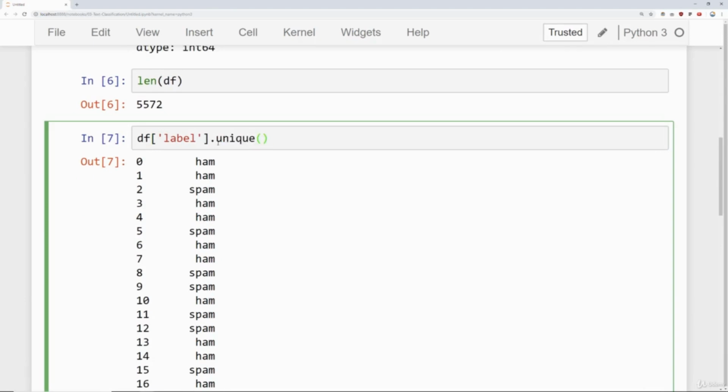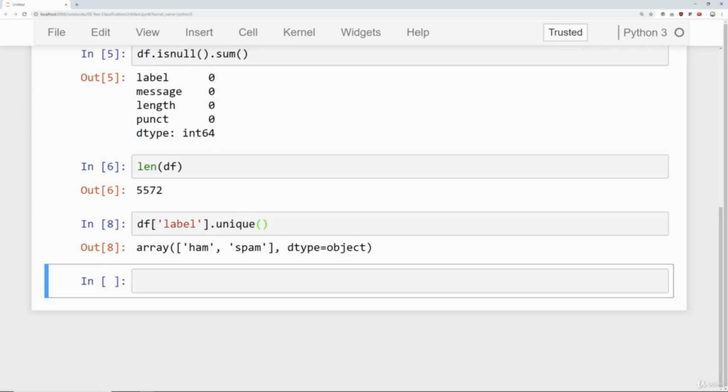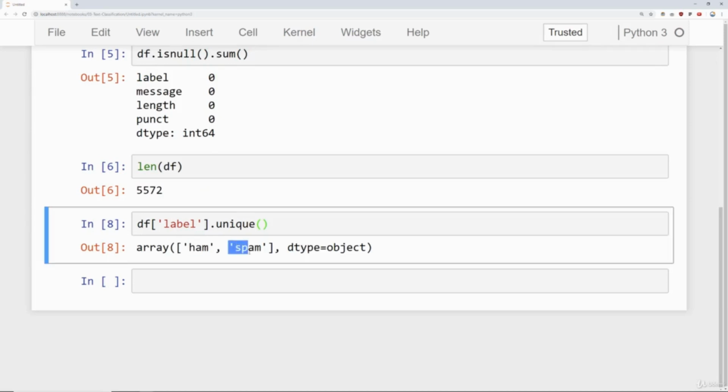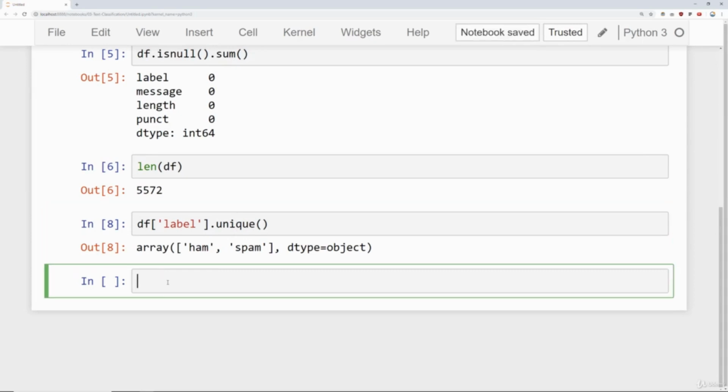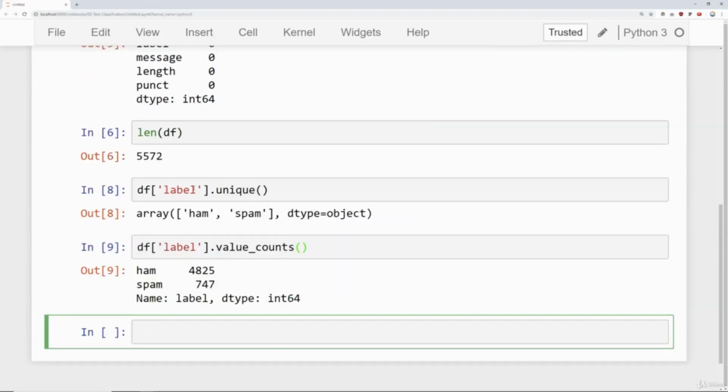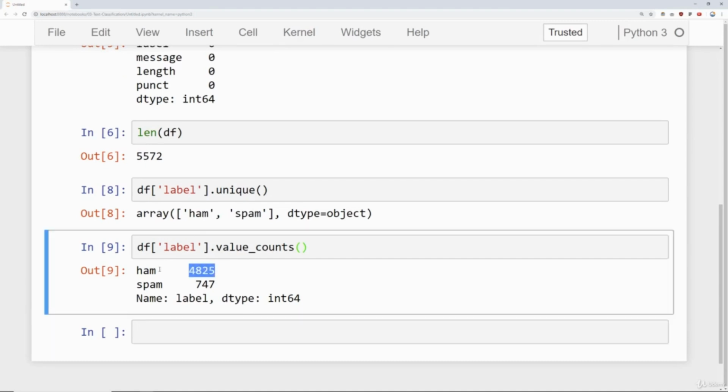If I say .unique as a method, it's going to return the actual unique values. Here I have 2 unique values, ham and spam. Then I can call off this same column .value_counts, and it will count how many of each unique value we have. It looks like we have 4,825 ham text messages and 747 spam text messages.